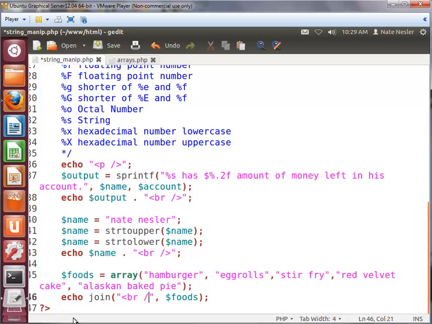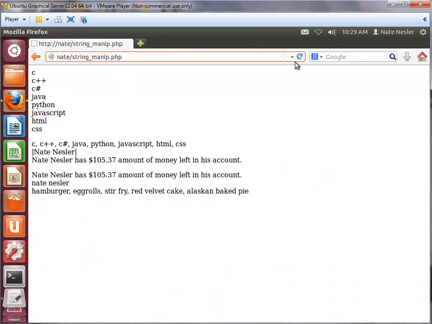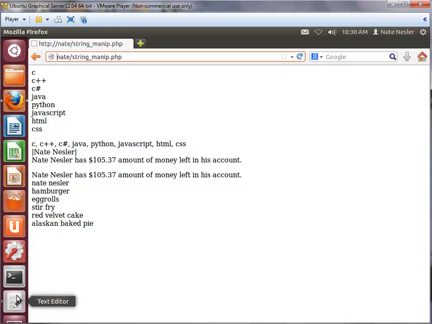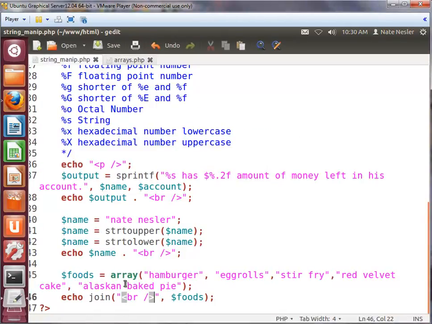Let's see here, slash that. I think I might be able to get away with this. Yep. There I put it in a break tag and notice it automatically just goes down each line. Awesome. I mean, it's just so cool. So this is really, really neat.